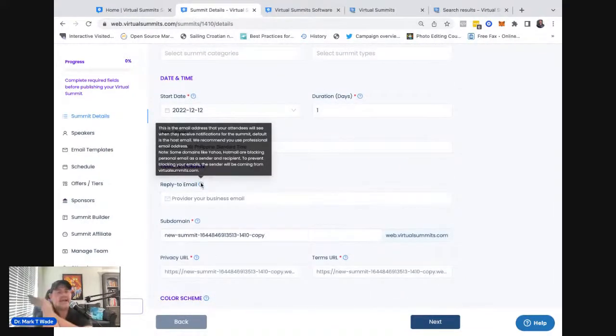Now, another mistake that happens, this isn't really a mistake. This is just an issue with AOL and Yahoo and Hotmail email providers, is that Yahoo and Hotmail block personal emails as senders, as it says here. So this has nothing to do with the Virtual Summit software. This is something that's going on with Yahoo and Hotmail and AOL, where they are very specific and strict on what emails can get into their email users.